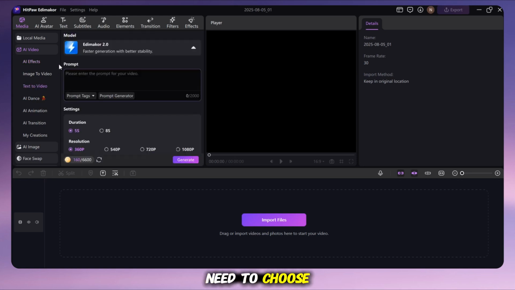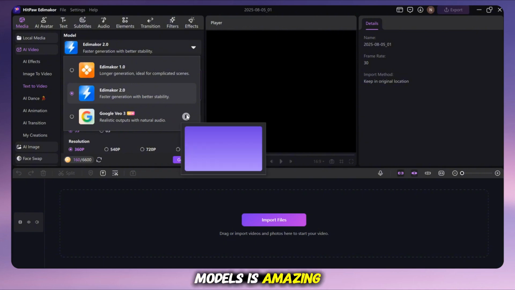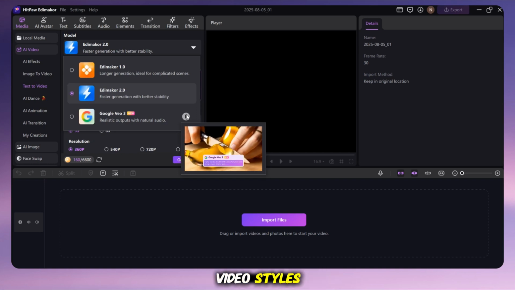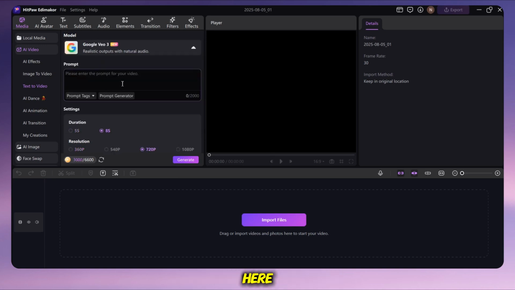To begin, you need to choose your video model. Here, you'll see three powerful models, and yes, all of them are brand new. First, we have Edimakor 1.0, then there's the upgraded Edimakor 2.0, and of course the most talked about, Google Veo 3. Each of these models is amazing in its own way, and today we'll try all three to generate different video styles and show you what they can do. All right, let's start by selecting our favorite model, Google Veo 3. Just click to select it here.